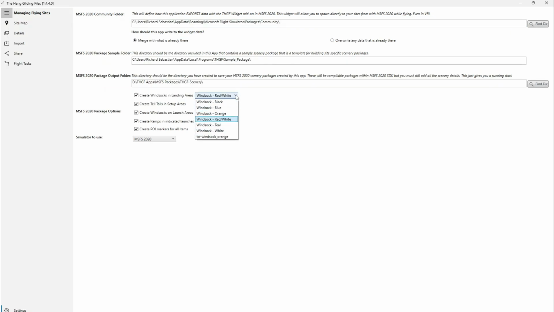And this last bit is just defining the default sim objects that you want to be created when you create scenery packages. And these are just the defaults. You can overwrite them on each and every export of scenery.